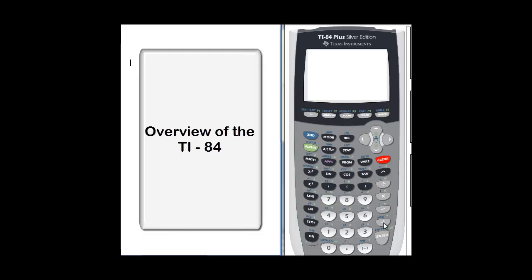This is just an overview of using your TI-84 calculator. Here you have your number pad 0 through 9. Here you have your operations, adding, subtracting, multiplying, and dividing, and we would use enter as our equals sign. We have our trig keys up here, and log and exponential keys here. And then we have a few special buttons.